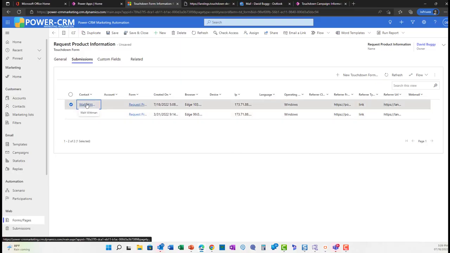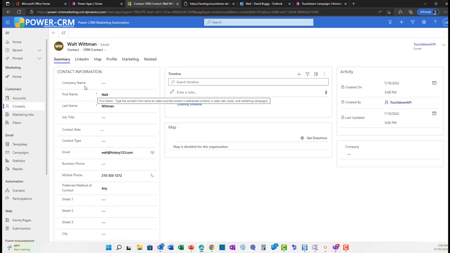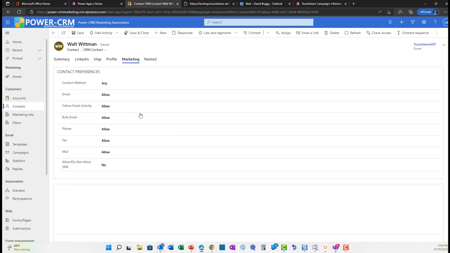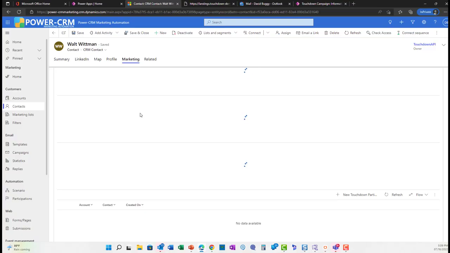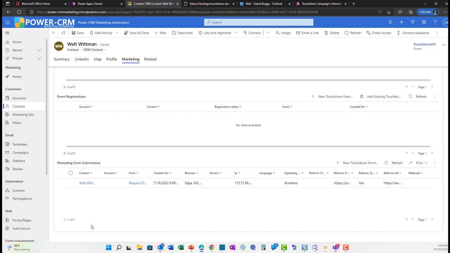If I click on Walt's contact record here to open up his contact, on the marketing tab, as I said, you're able to look at all of the marketing info for this particular contact. So if I go over to marketing and I scroll down, we'll see that there's a form submission record that got created here underneath the form submissions. So your salespeople will see that as well. And of course, you can have workflow alerts that happen whenever a form is filled out as well.